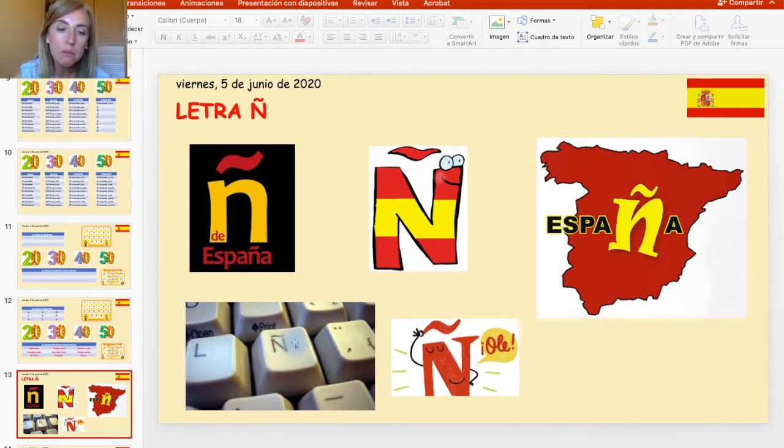And then I placed this picture here because in your keyboards you don't have an Ñ as such. We do in Spanish keyboards. So in my keyboard, I think I showed you my keyboard when we were in school, I've got an Ñ. Okay, so this is an Ñ on a Spanish keyboard.